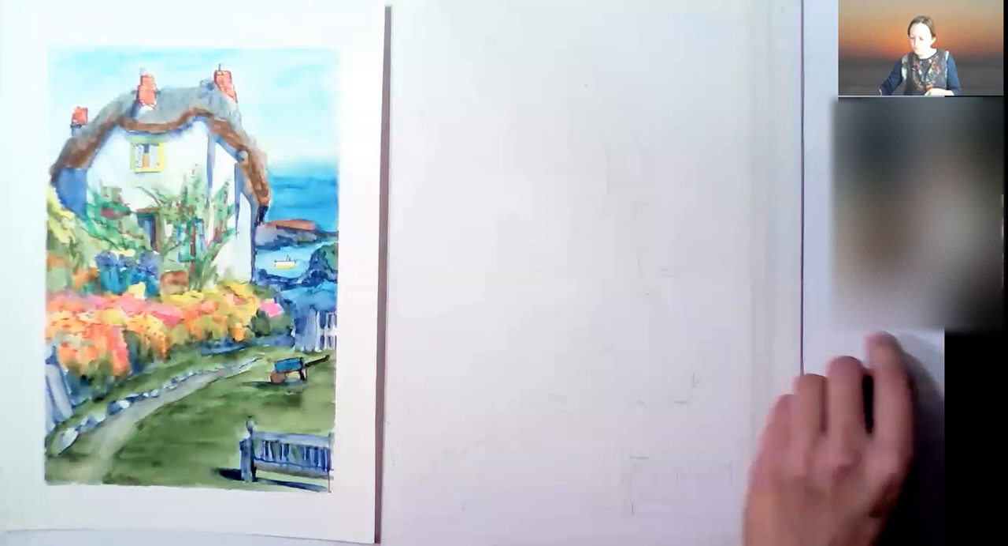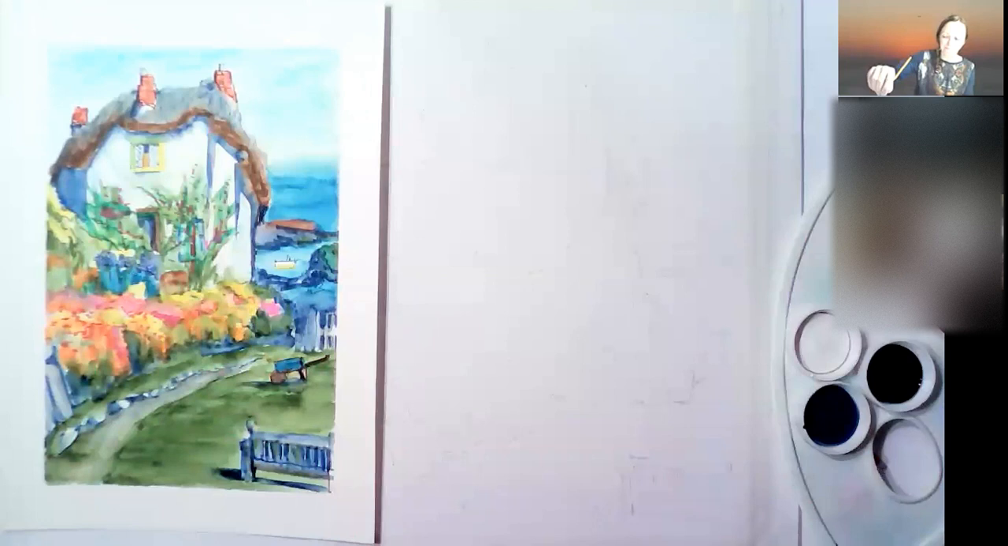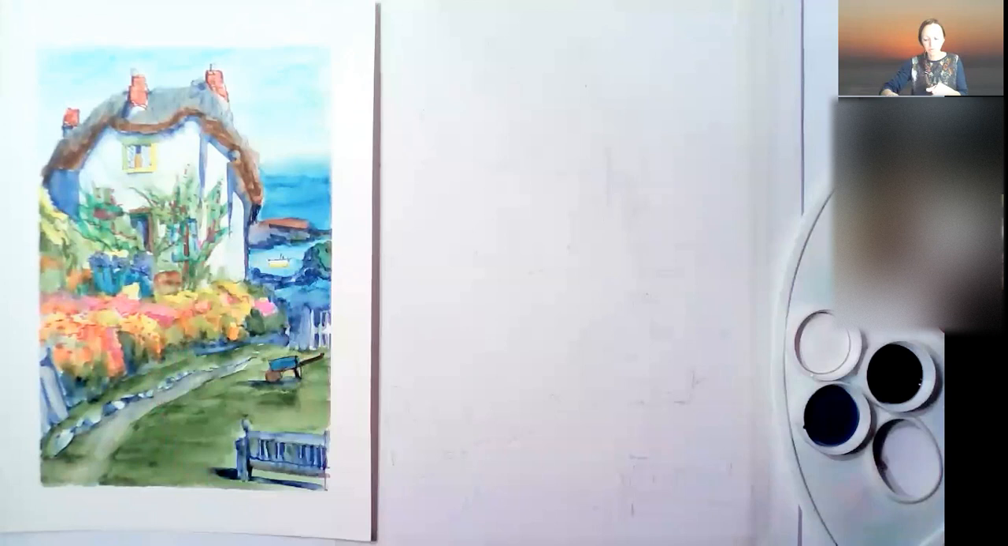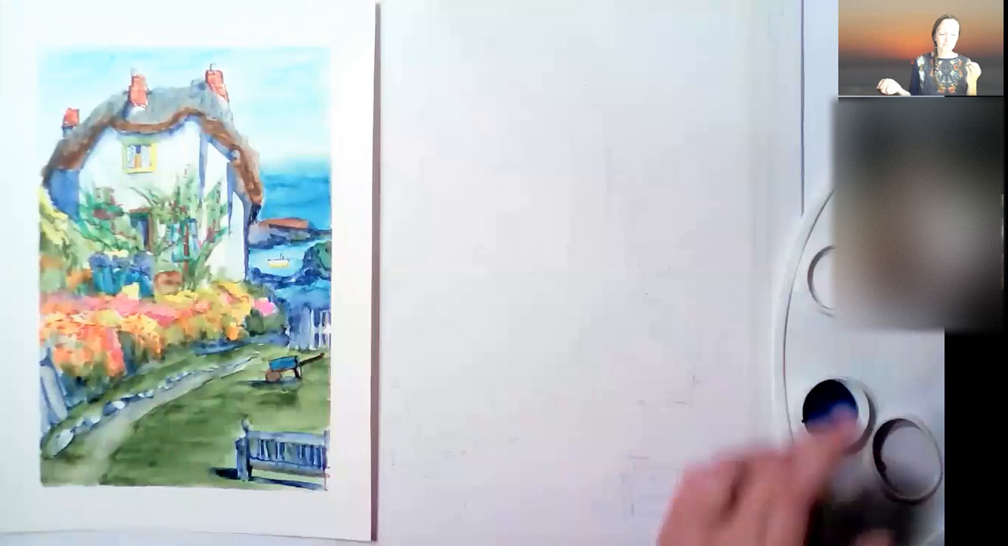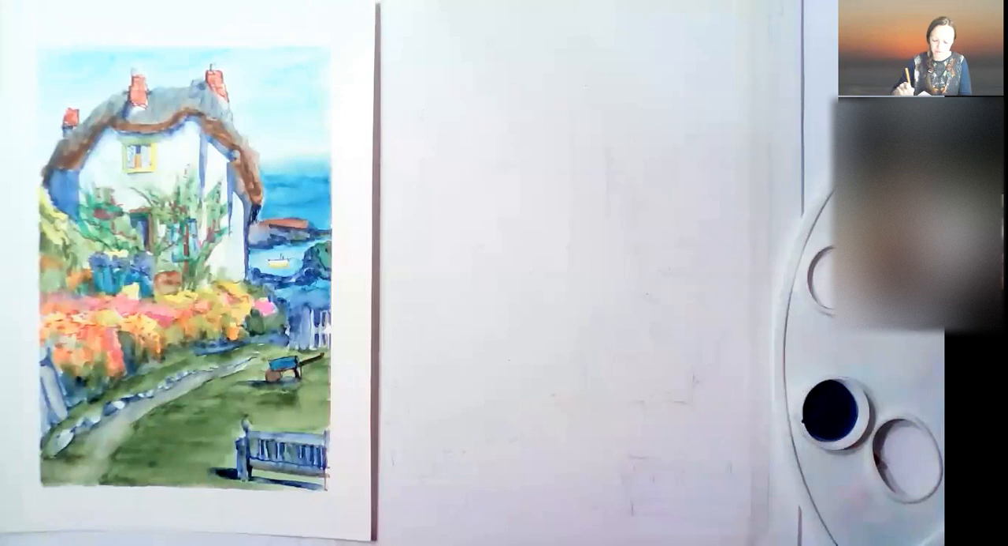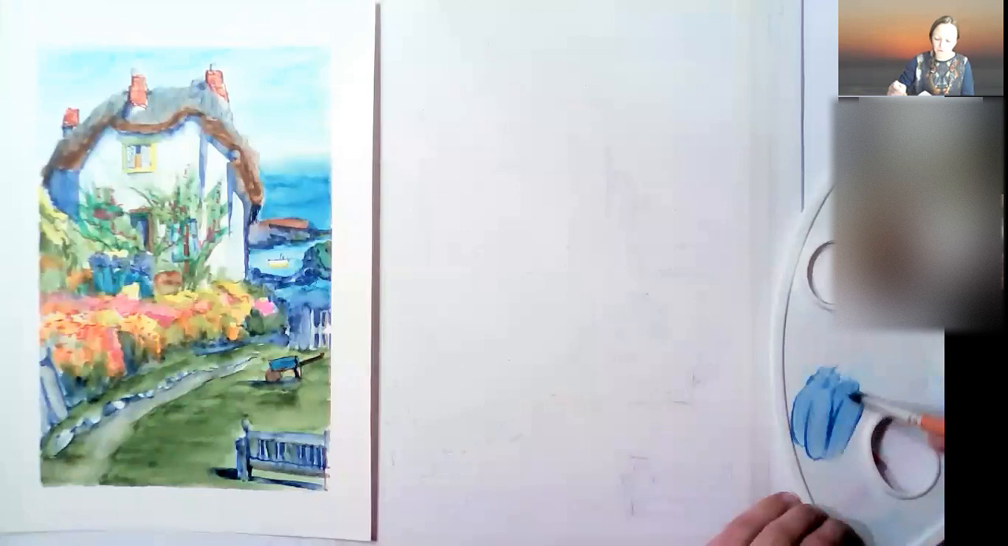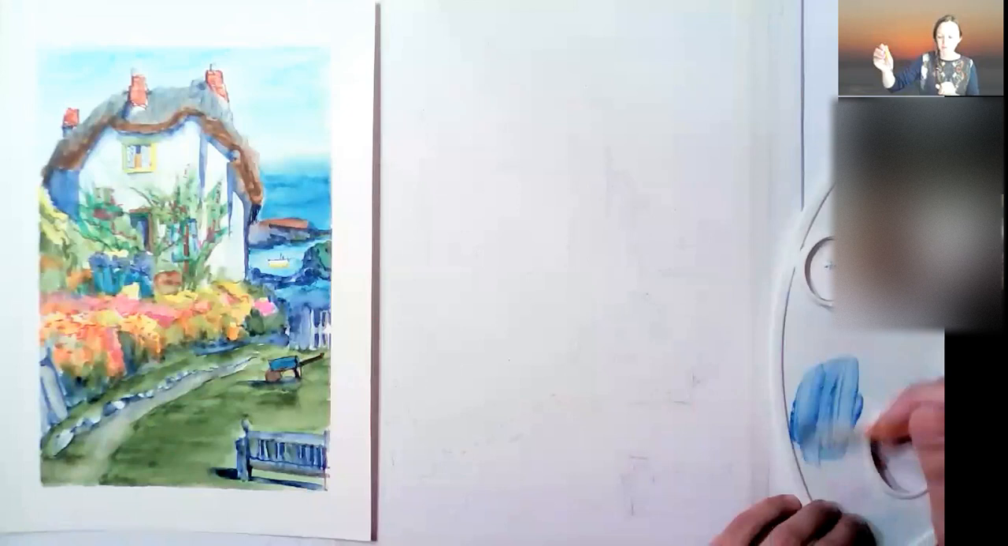Also, you remember that you can use paints either kind of liquidish, with more water on your brush, or you can use less water, so just more paint. For example, for the sky, I can use it more liquidish. So this means I will get it more transparent.